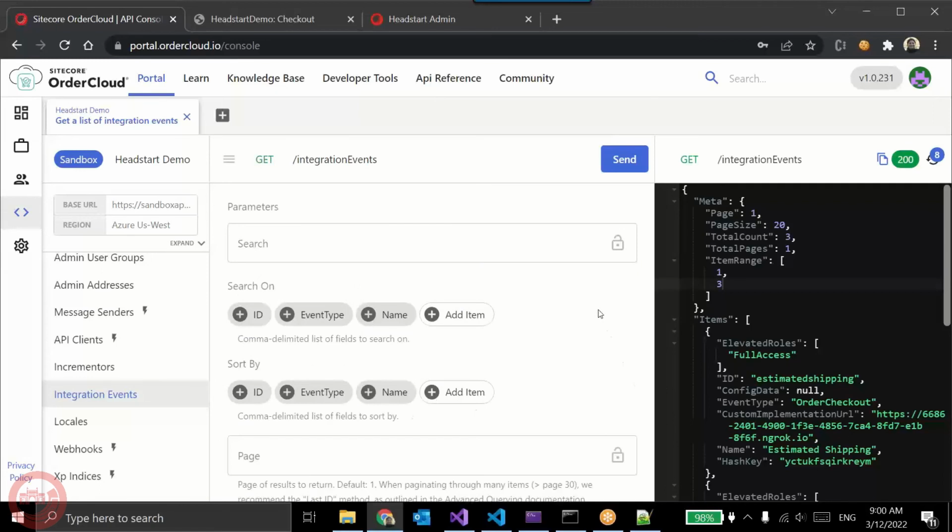It also provides webhooks. The basic difference between integration events and webhooks is that you would only use webhooks when you want to directly do something with the OrderCloud database, any of the CRUD operations. Otherwise, you would use integration events. You also have proxy extensions with which you can implement OrderCloud custom logic. All of that is available to you.